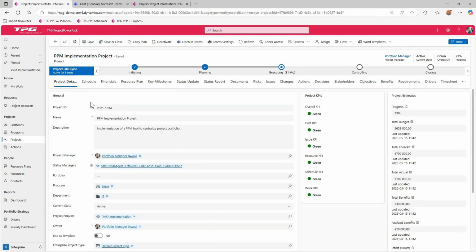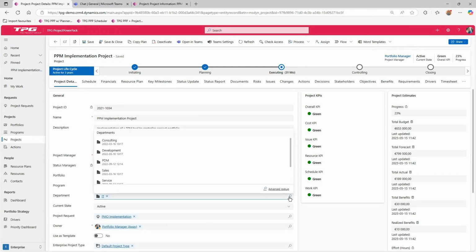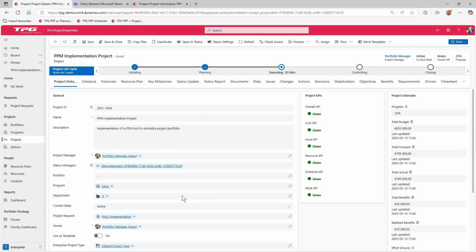Now on here, we can see the general data about the project, the name of it, who's running it, what program it belongs to, which department is looking after it. And again, this data is set up, it's centrally controlled. So you build a department list, you put your programs in, your portfolios and what have you. And you can see that this actually came from a project request called PMO implementation. So again, you can create those links between the life cycle of your project.